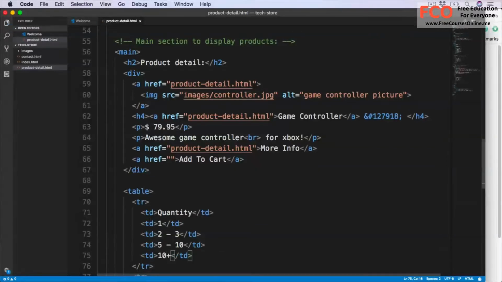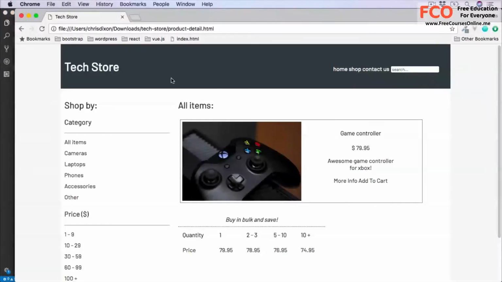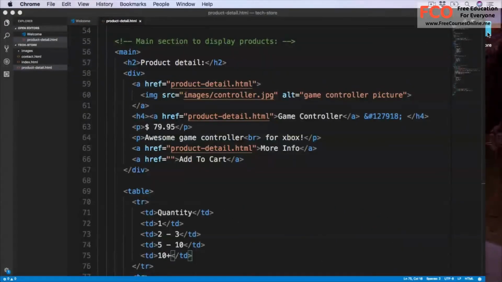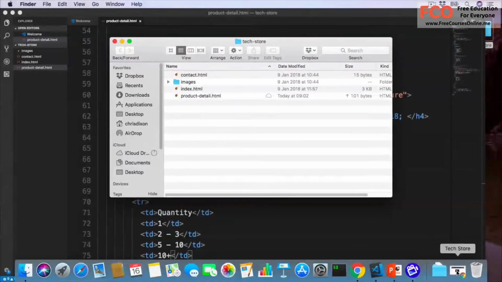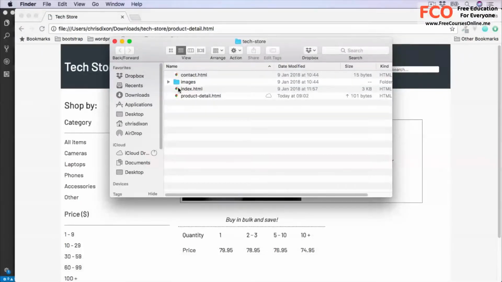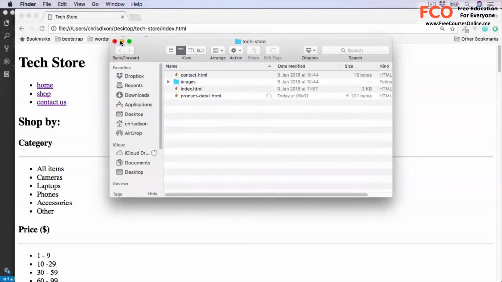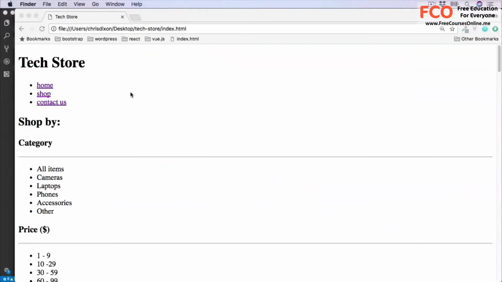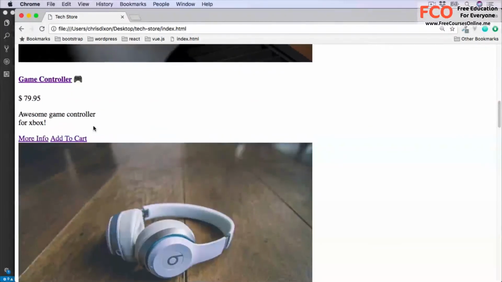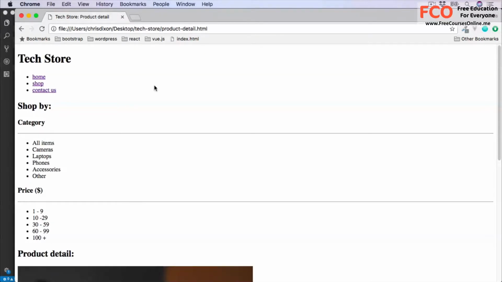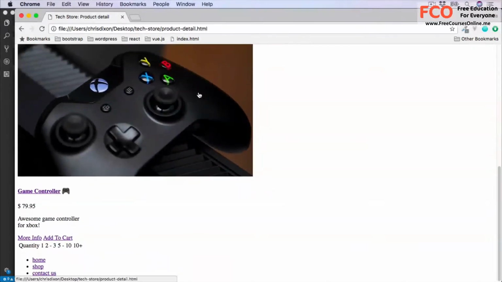Give that a save, and now let's head over to the browser and make sure we open up our own project. So I'm going to go over to our project folder just here, and then we can open up this index.html. Of course, ours looks a lot different because we haven't added any CSS just yet, but we can still click on the links. So let's go down to the game controller to open up this product detail page. And there's our first row we see just below the product.